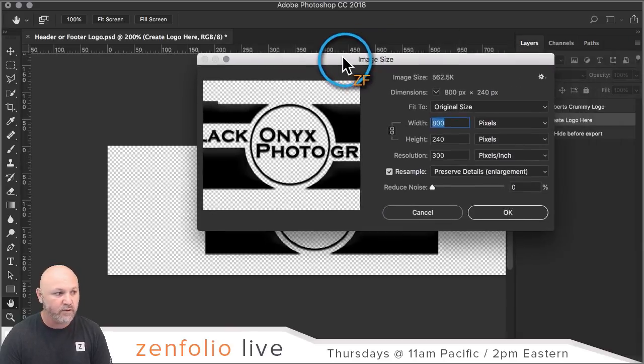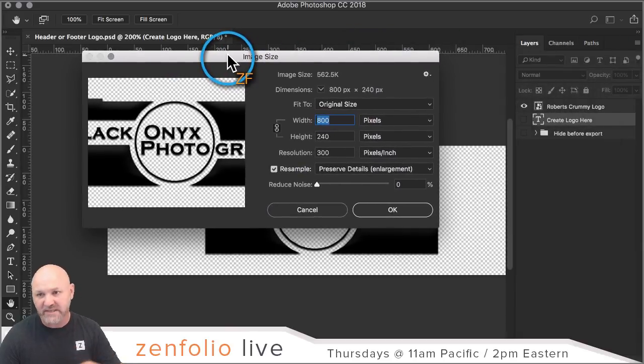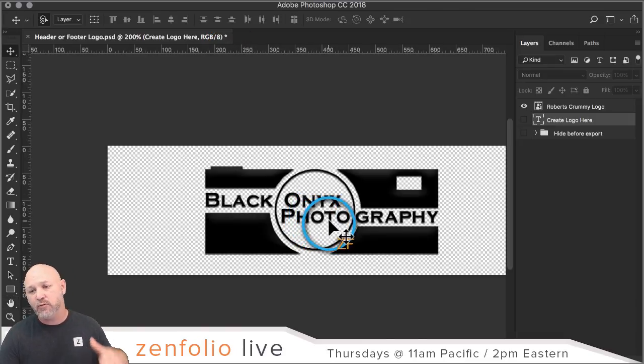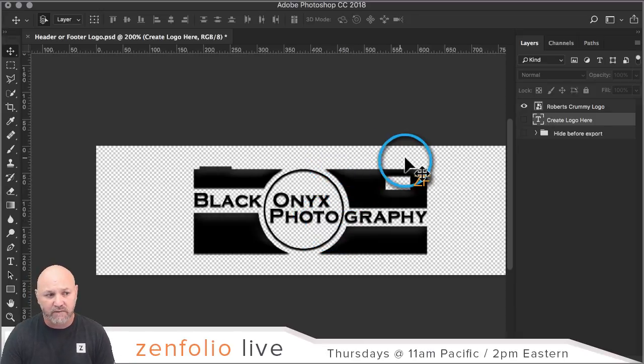Let me pull this over. So the whole base canvas size that I'm working on there is 800 pixels by 240 pixels. So now what I want to do, like I said, is crop in really tight on this logo file, and I want to get rid of all of this dead space right here.